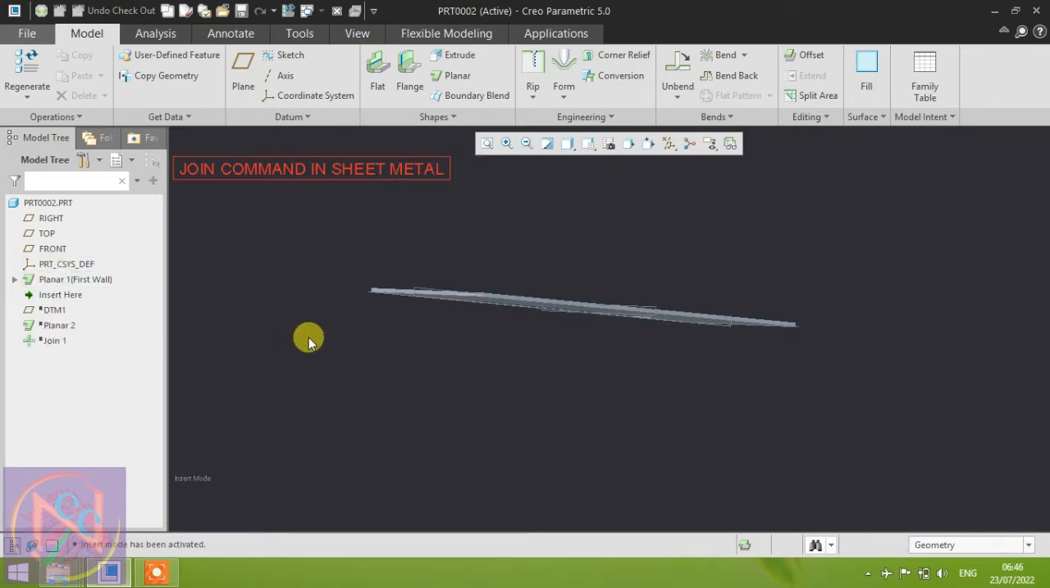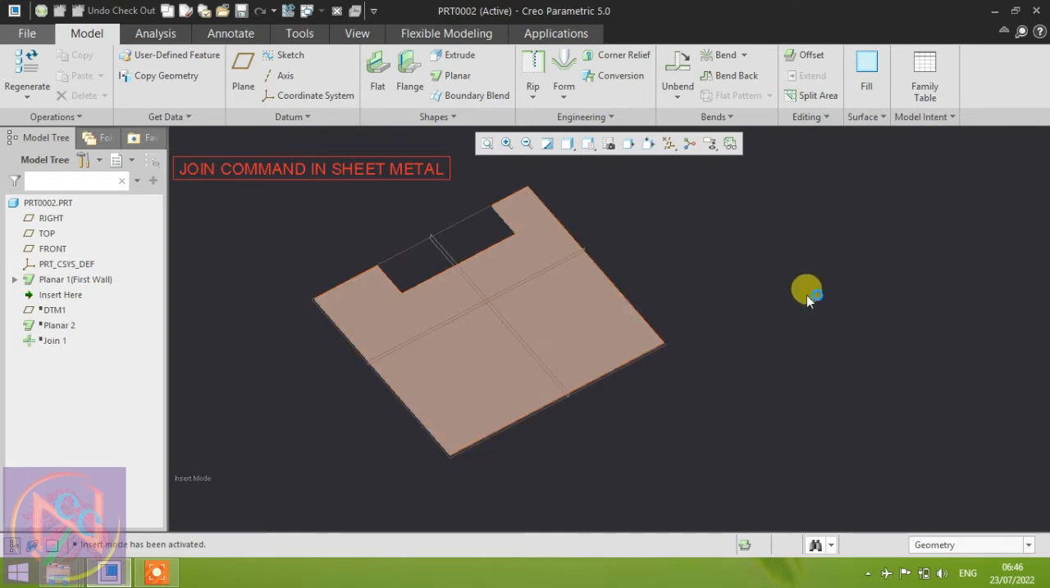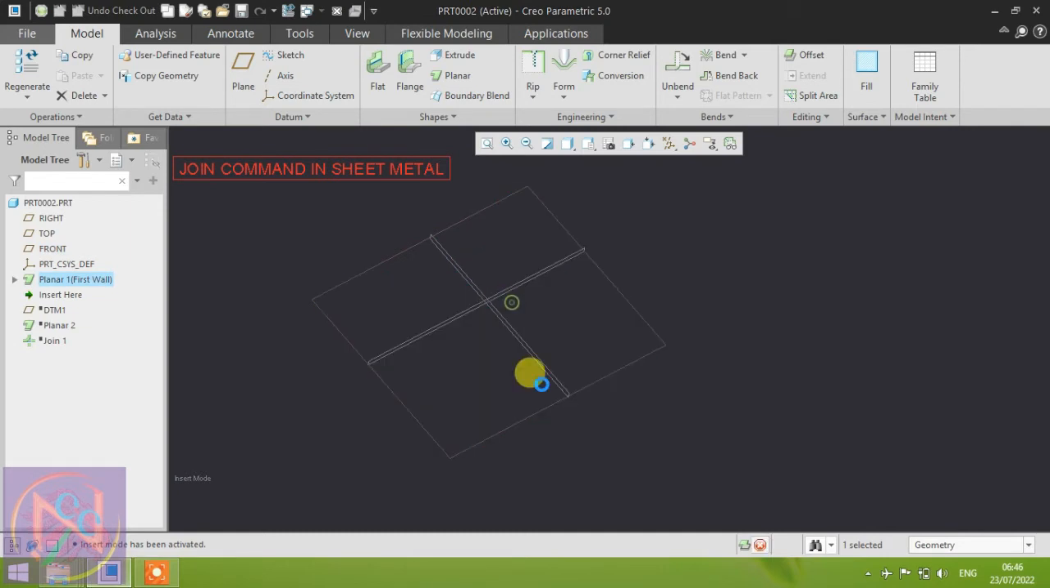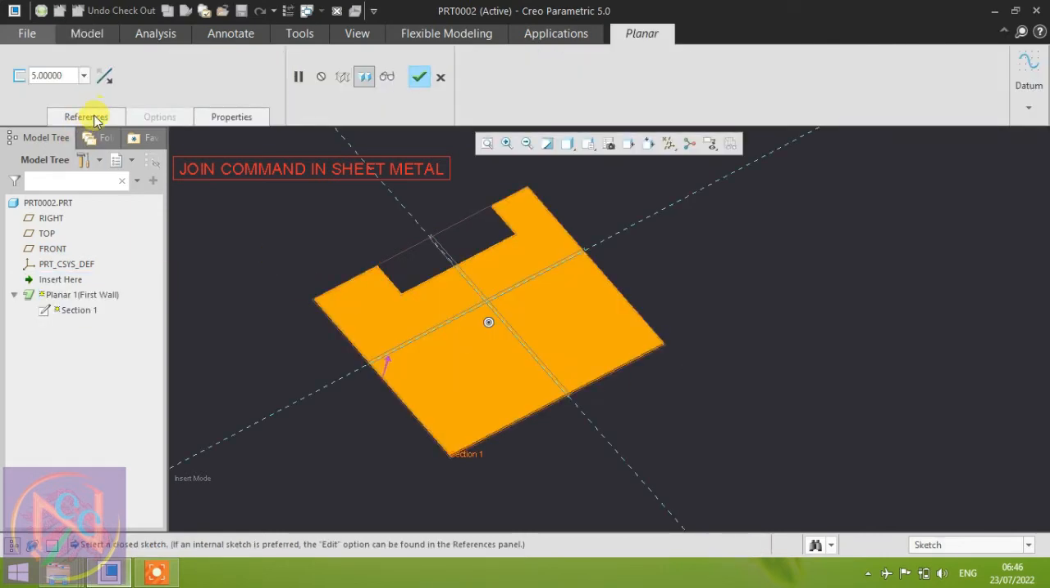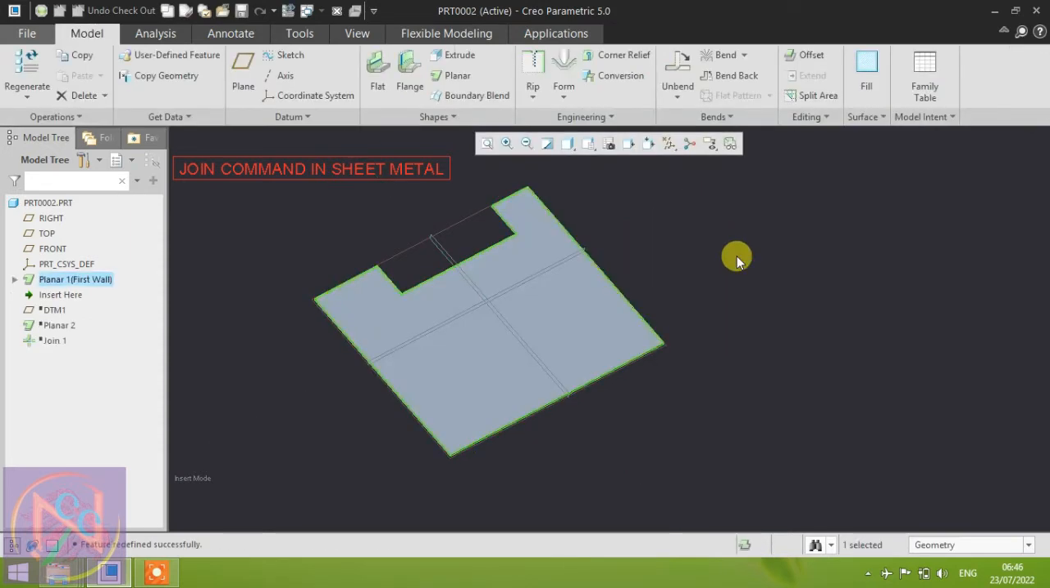Firstly, I make the planar wall here. You can also modify the sketch type, whichever is required. One important thing is that the two walls must intersect each other so that you can use the join command. If the walls do not intersect, the join command is not active and will not work. So I make it on the plane of the first wall.